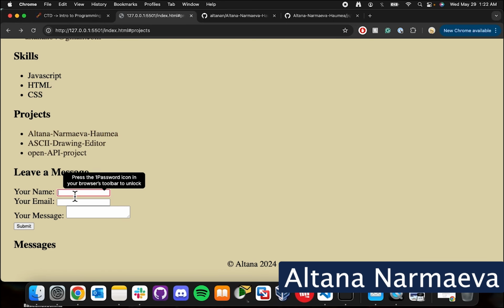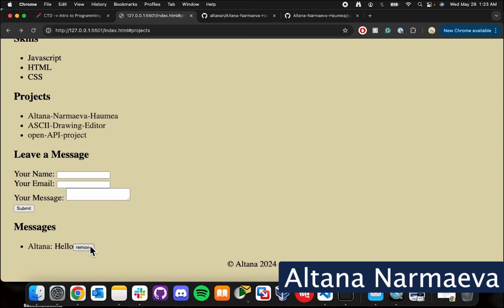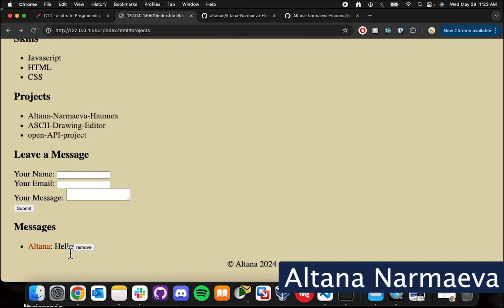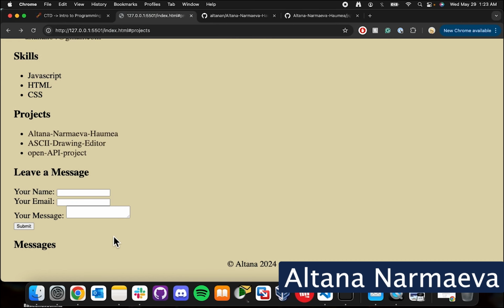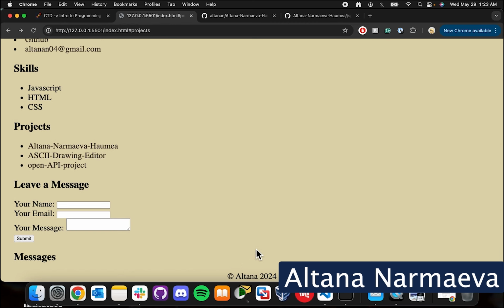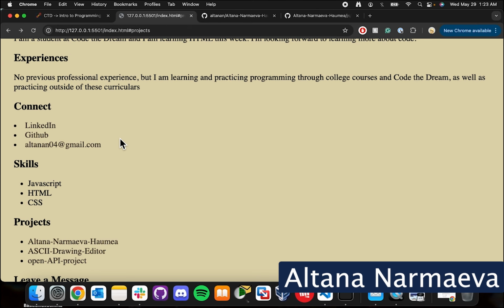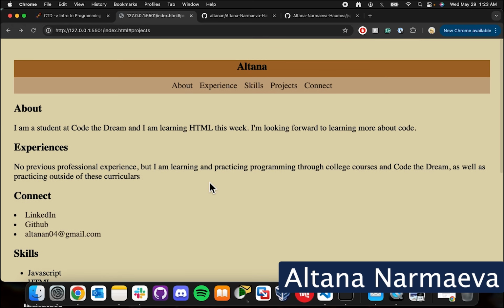There's also the message form where if I type in like my name and then just like a random email and just create like a hello message, and if I click submit, it will show down here, and I can remove it, but I will show this one first so I can email the specific person that emailed me, or not emailed but messaged, and I can remove it as well. And this is the footer with like the copyright and stuff like that, and the year. But yeah, this is everything with my webpage.